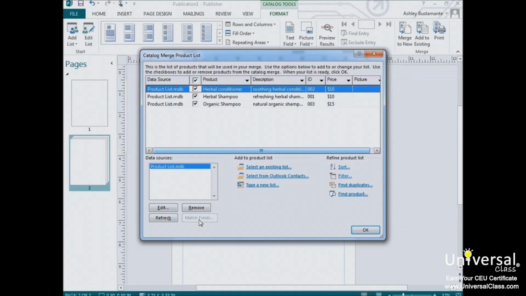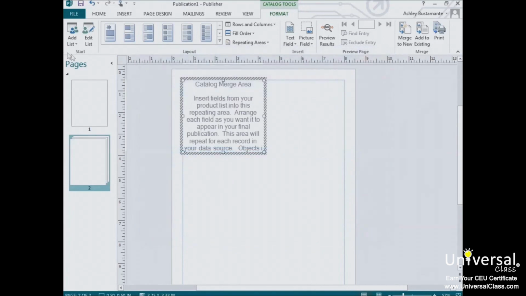For instance, the data field in an Excel spreadsheet might simply be named Field A. This button allows you to identify Field A as product, description, and any other customized field. Once you've created your list or selected one, it's time to create your catalog pages. Click OK. And your navigation pane on the left side of the publication will look like this.